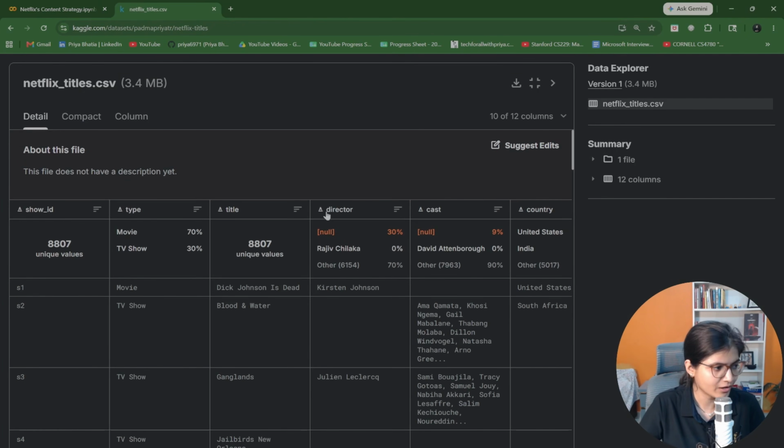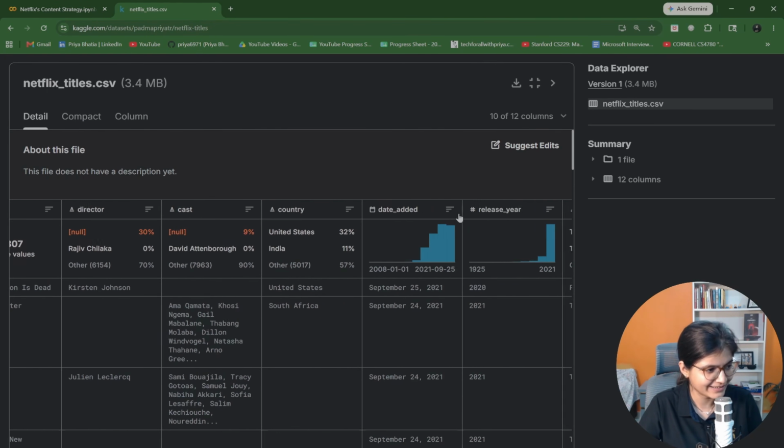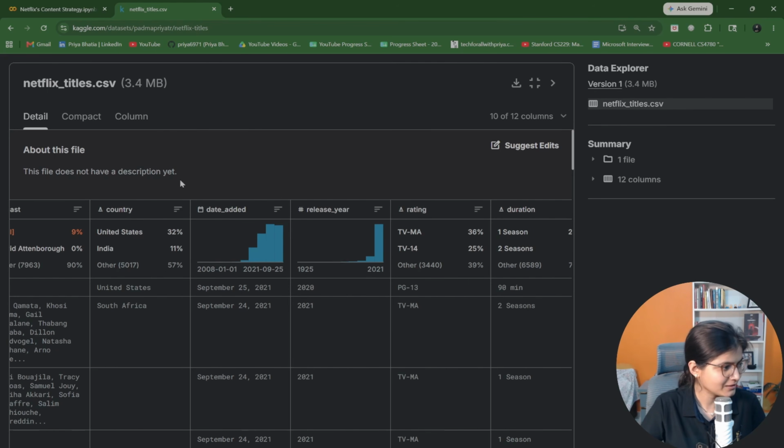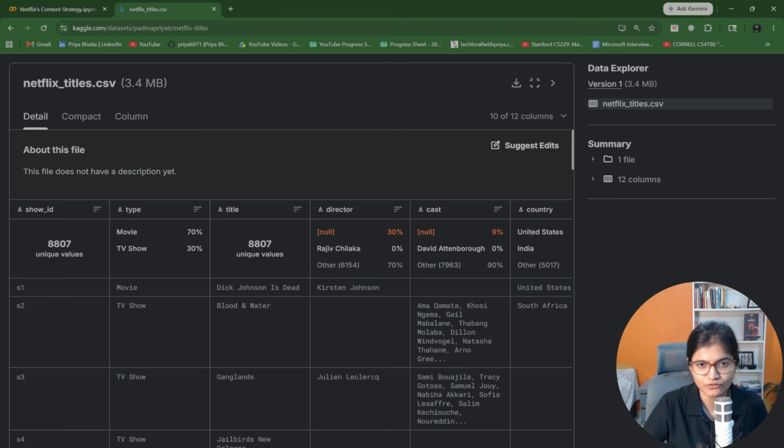And over here, these are the columns we have: show ID, type, title, director, cast, country, date added, release year, rating, duration. Now, it's very important to get the intuition about each and every column that we will be having. Over here, although it is mentioned that we do not have a description yet, I think it's quite intuitive to understand what exactly each and every column indicates to us.